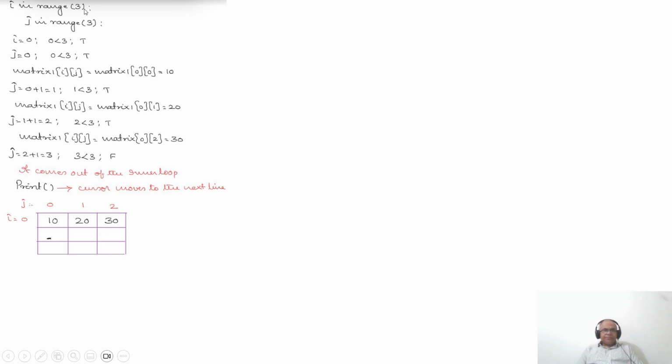i in range 3 because the rows are 3. j in range 3 because the columns are 3. Initially it will take the value of i equal to 0 and j equal to 0. If 0 is less than 3, condition is true, so it enters into the jth loop. j is equal to 0, 0 is less than 3, condition is true. Then matrix1 of i j, what is the value of i? i is 0, j is 0. Matrix1 of 0,0 will become 10, so matrix1 of 0,0 will print 10.